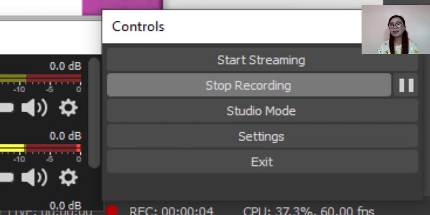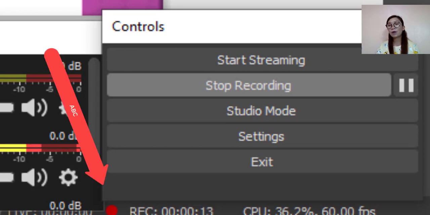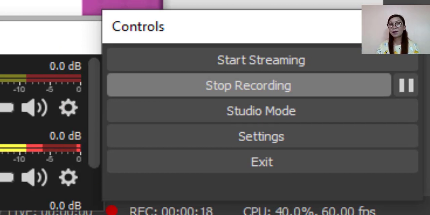So once you can see this recording icon here, this small red circle, and the time is running, it is now recording. So let's start to present our lecture.